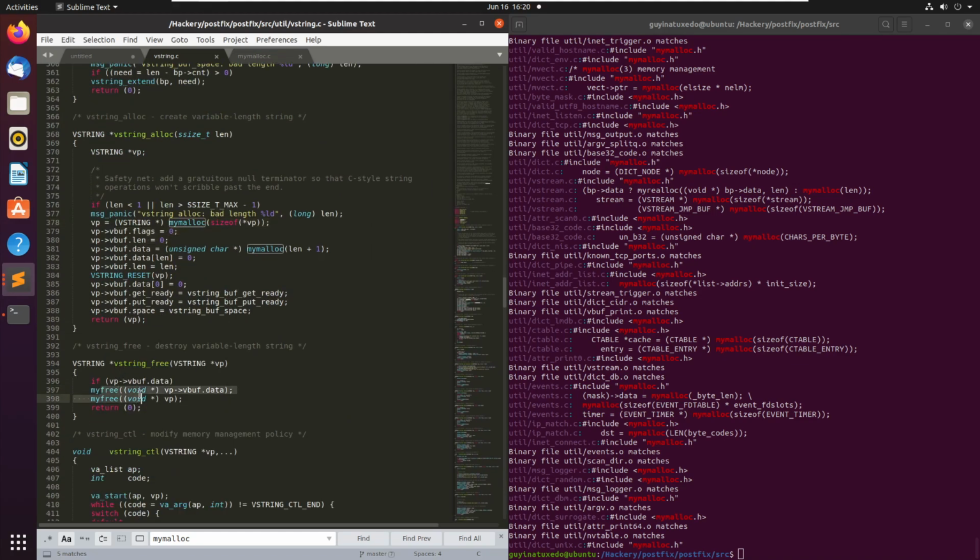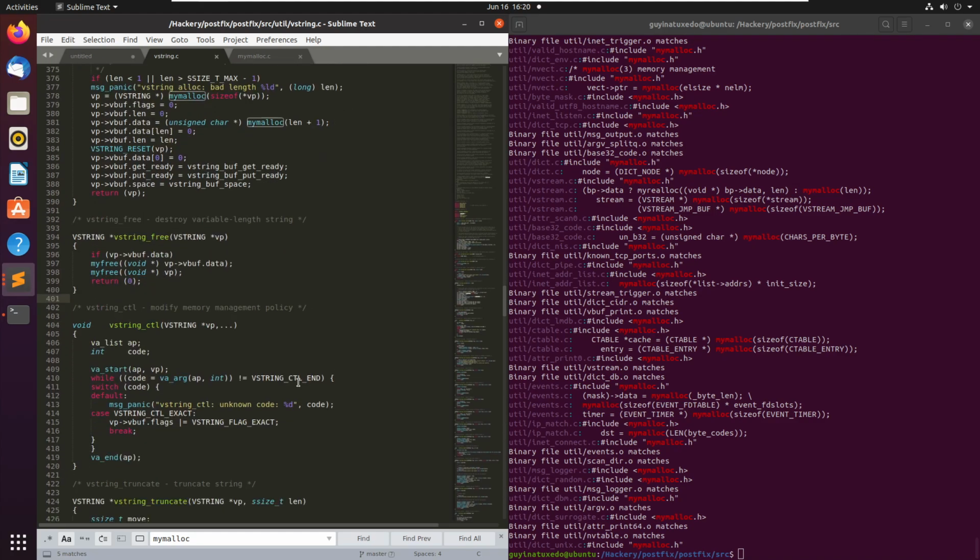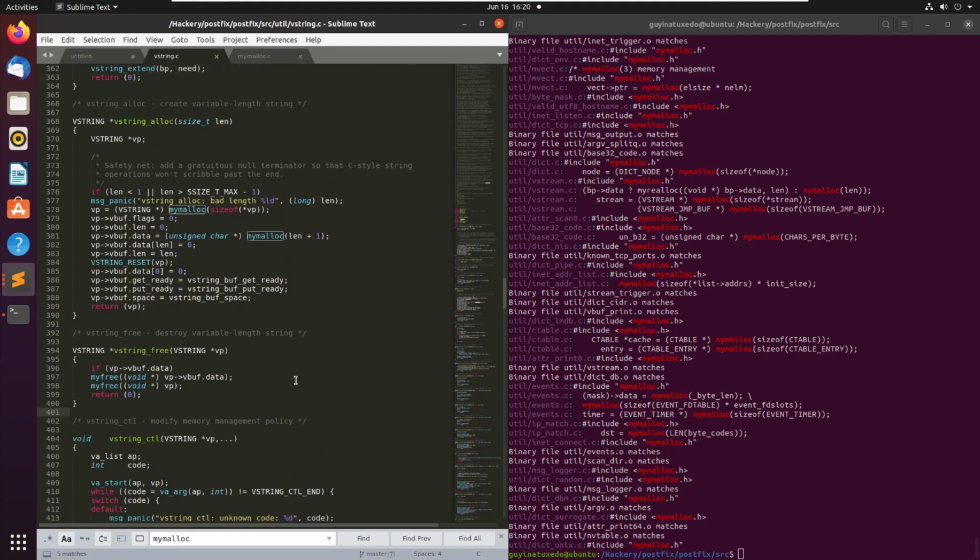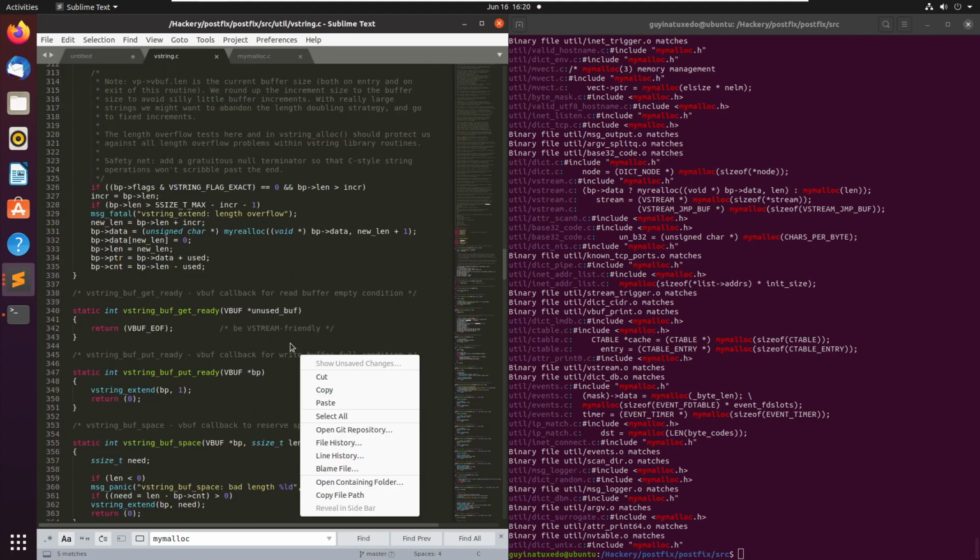Vstring free. It frees that allocation. Yeah, it frees the data and it frees the actual vstring, but only if the pointer is valid. Okay, cool. So you have a good idea of how strings are allocated and freed.